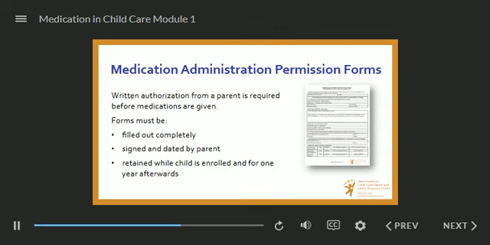Medication administration permission forms must be retained the entire time a child is enrolled, and until 1 year after the child is no longer enrolled. Child care rules specify that records must be accessible during the hours of operation. These records may be in a paper or electronic format with required signatures.